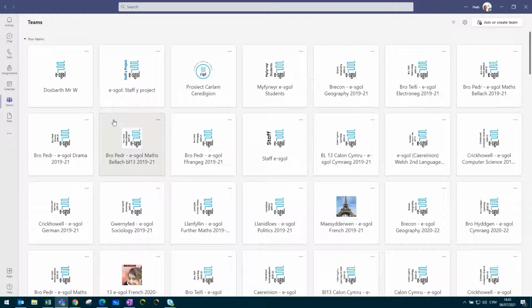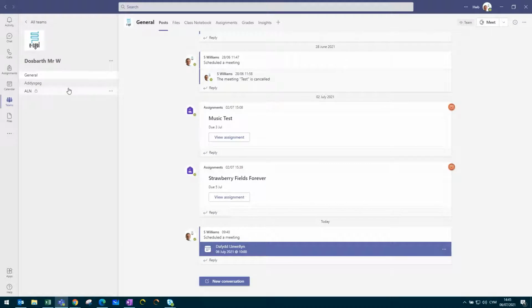In this video, I'm going to run through and give you an overview of how you can use and utilize Class Notebook with your pupils during your e-sgol lessons and course. Now, Class Notebook and Microsoft Teams do run side by side, and they sync together and work seamlessly together when working between both applications.